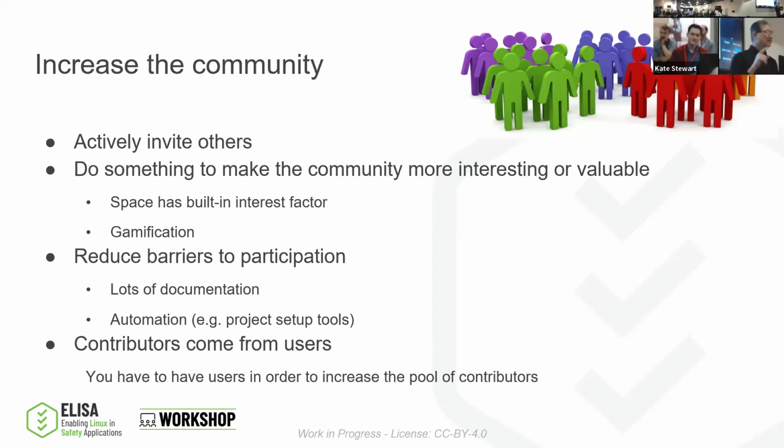NASA has done this before, but I think gamification, right? I don't know if you've heard of Moonbase Alpha, which is a NASA program that lets you run around on the moon and fix parts and stuff. I think it'd be great to see a gamification of satellite development or deep space probe development. Reduce barriers to participation. Obviously, we need lots of documentation and automation to help people get in really easily. You want to make it as easy as possible for people to start participating.